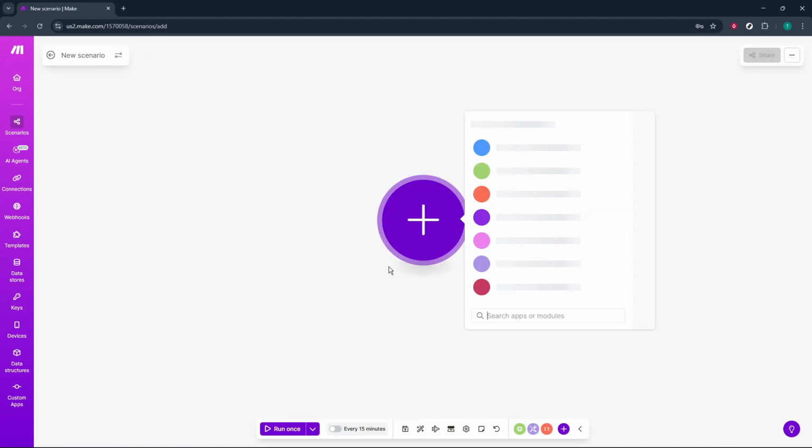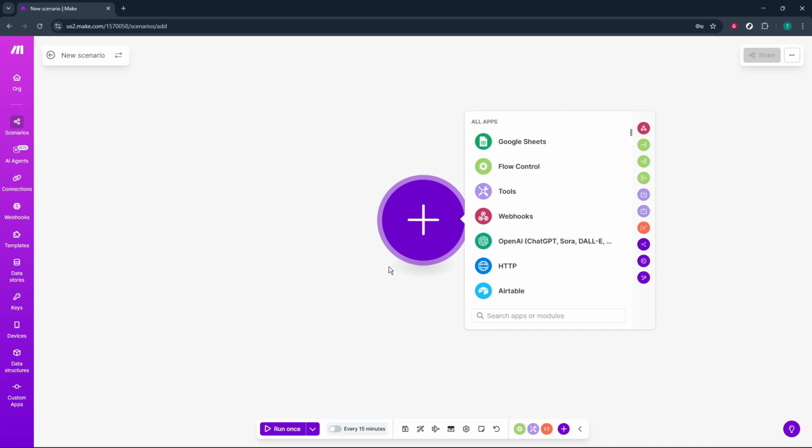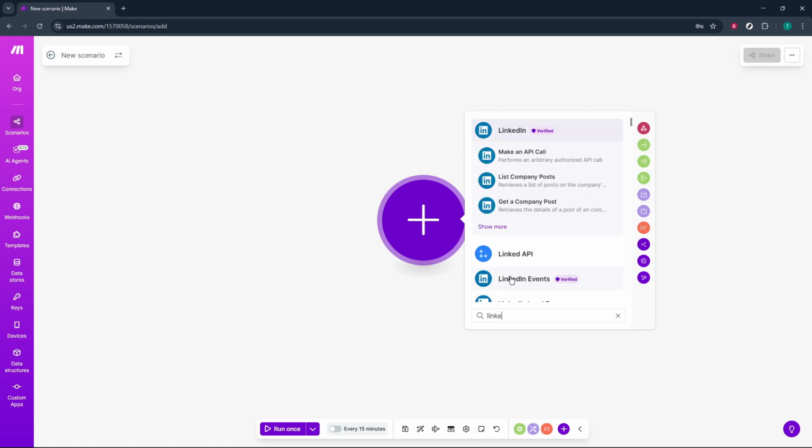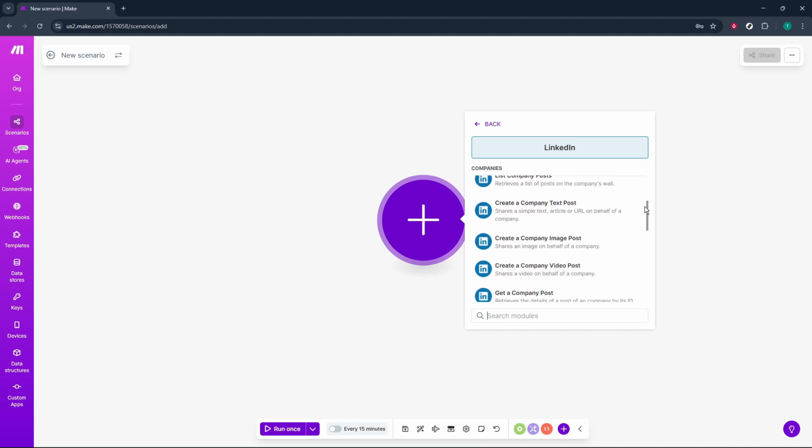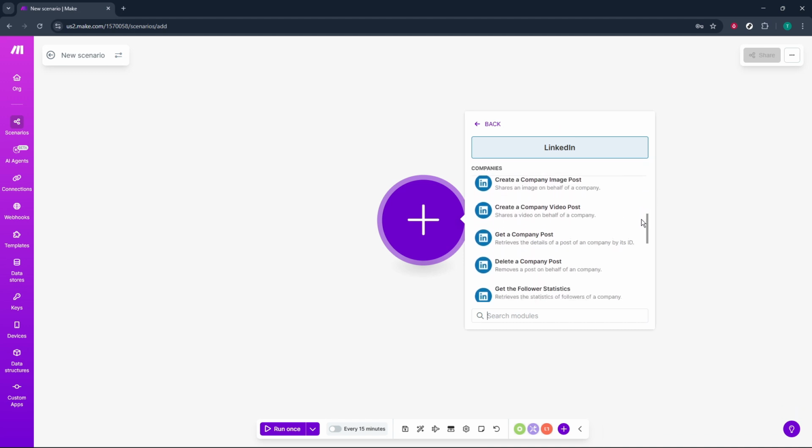In the search bar of the scenario creation page, type in LinkedIn. This step is essential because it helps you find the LinkedIn integration among the many others that Make offers. After typing it in, click on LinkedIn from the list of options that appears. This selection is crucial as it sets the stage for all your LinkedIn-related automation tasks.